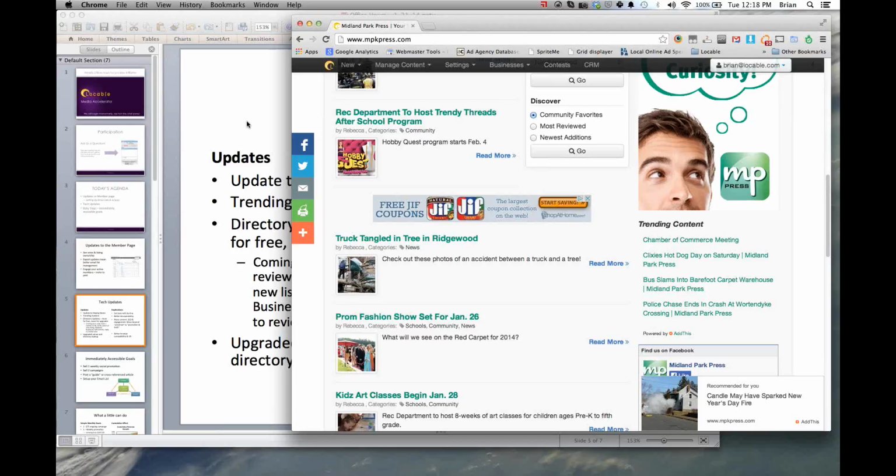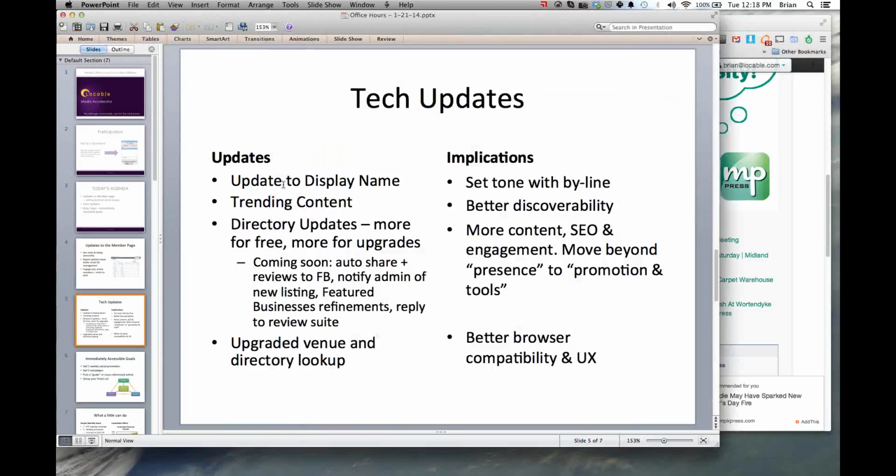We just pushed out a pretty big update to the directory, and we've been making this real move, kicking off 2014 with a bang, to make the directory ever more a local resource. So with this upgrade, we gave more and more benefits to the free listing. And we're adding more and more benefits for upgrades. The idea here is the more we can get people engaged, the more content they can post, the more they can do as a free listing, the better it is for you for SEO and for engagement with the readers and the businesses.